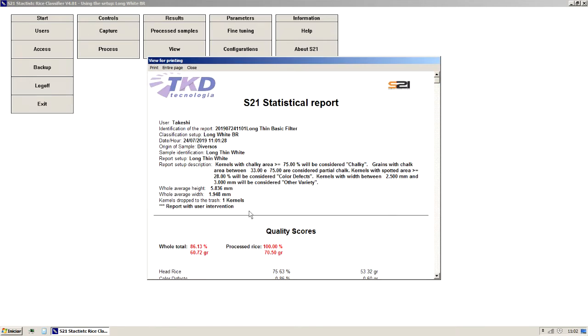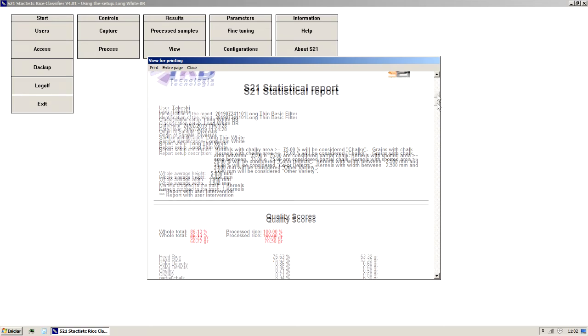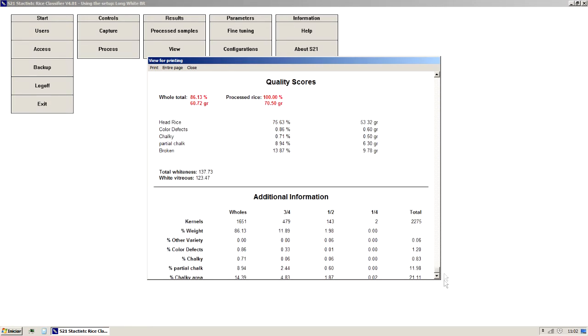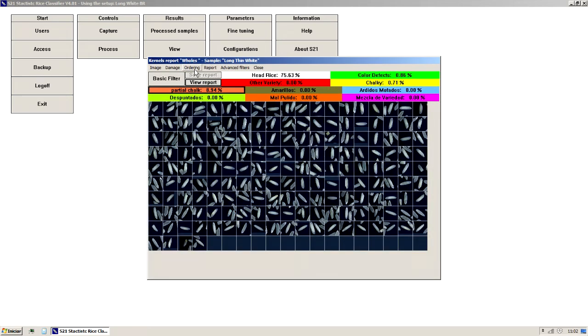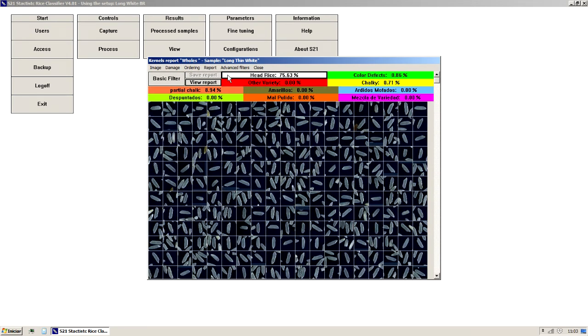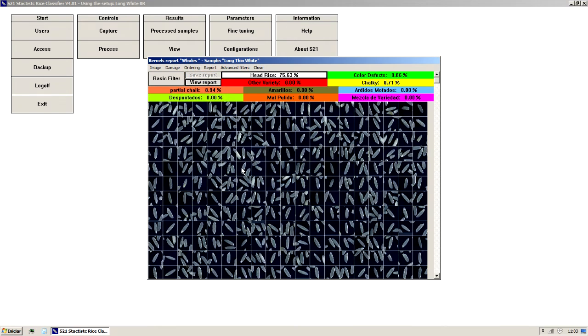This is the Industrial Yield Rate report. We have the heading and the quality scores in two columns, one in percentage and the other one in the informed weight of the sample. As I said, we can alter the results by sorting the grains on the screen according to their characteristic. For example, sorting by chalky in the good grains screen to check whether there is any center chalky grain amongst the good ones. There is none.